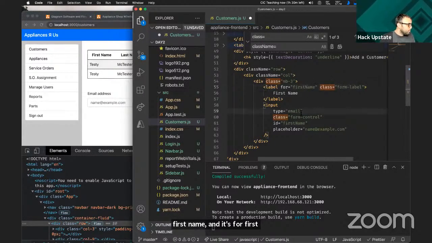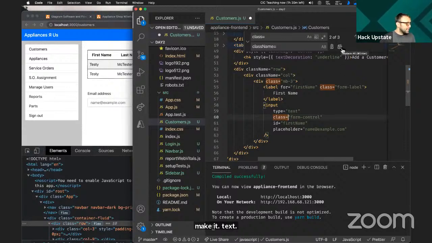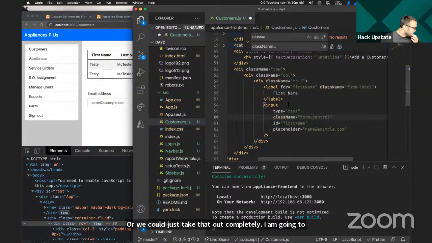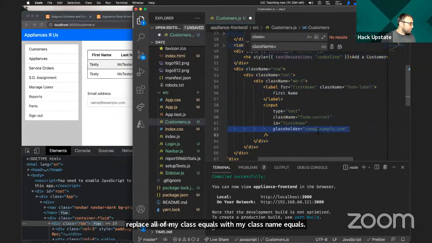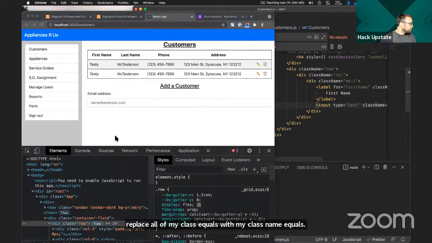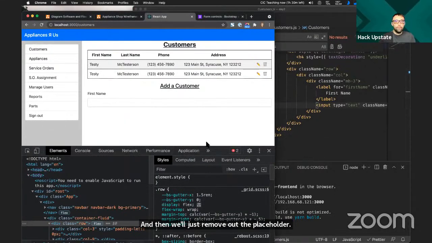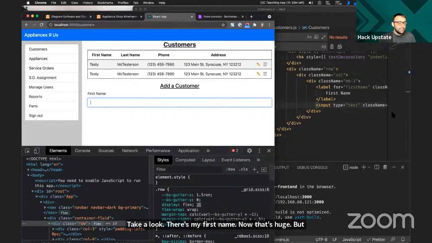And then the type, we are not going to make it email. We're just going to make it text. Or we could just take that out completely. I am going to replace all of my class equals with my className equals. And then we'll just remove the placeholder. Take a look. There's my first name. Now that's huge, but we're going to solve that in a second, right?